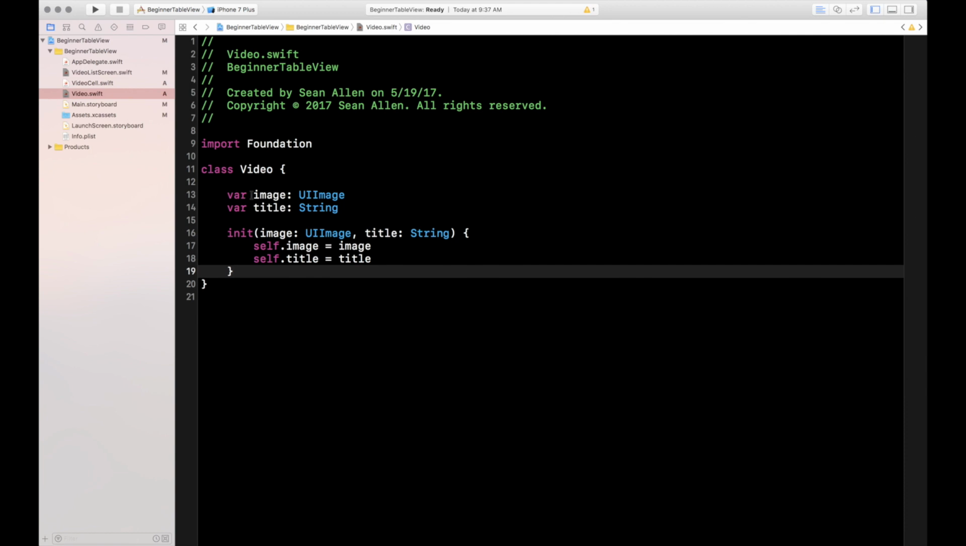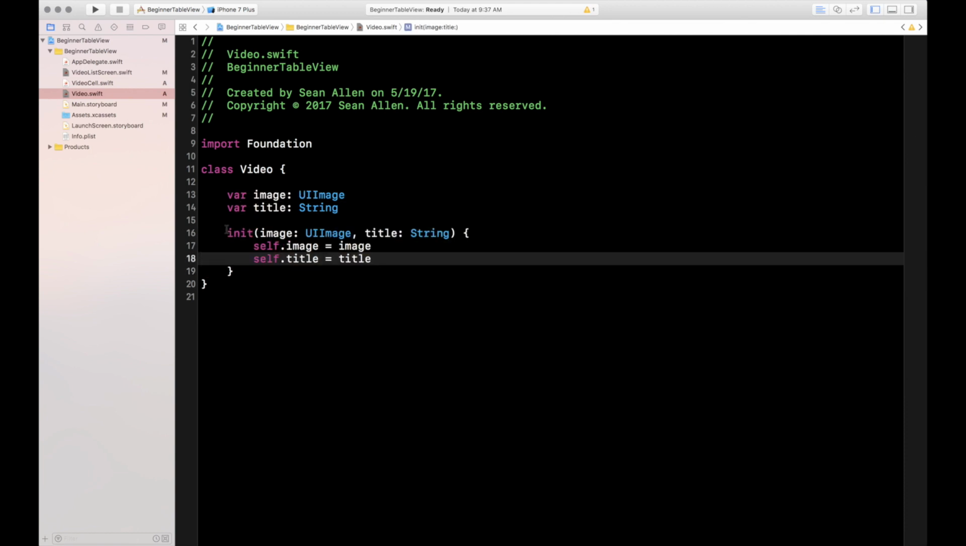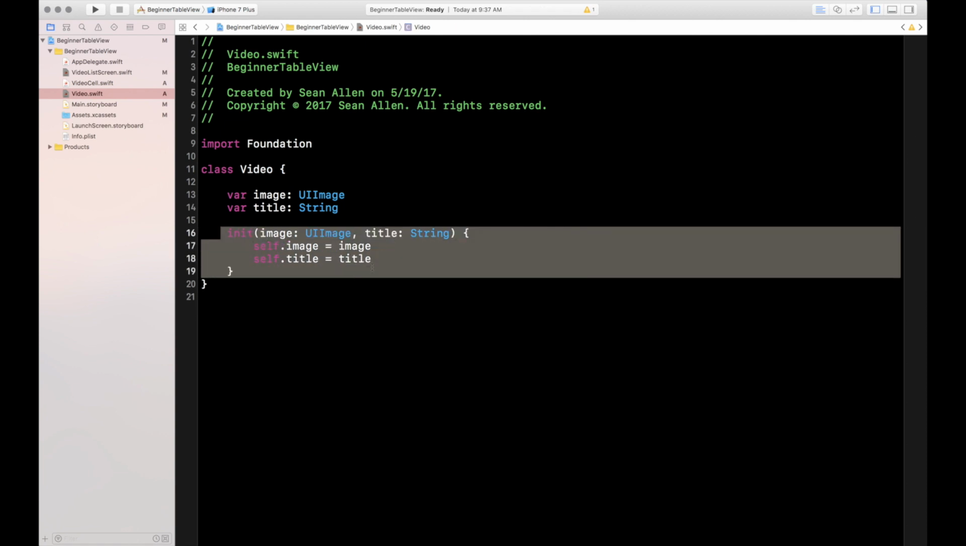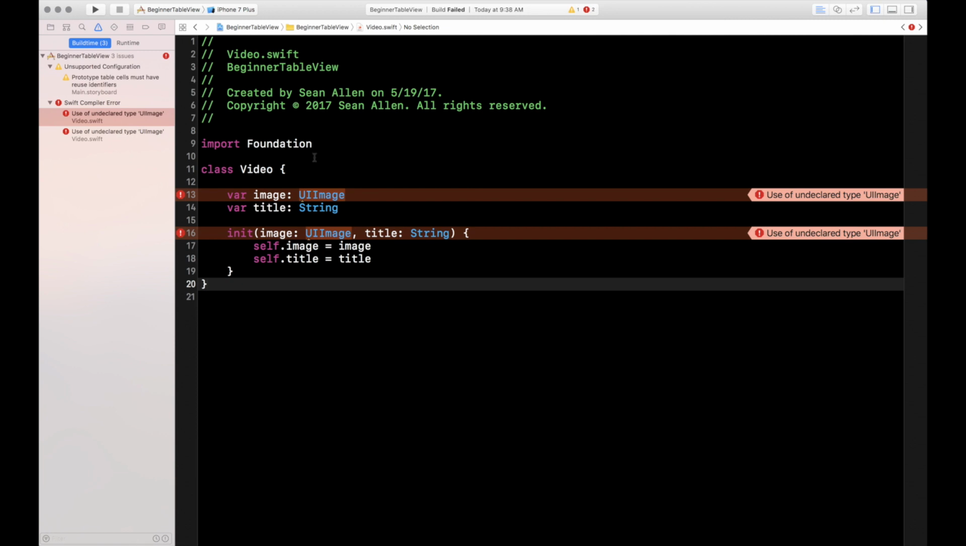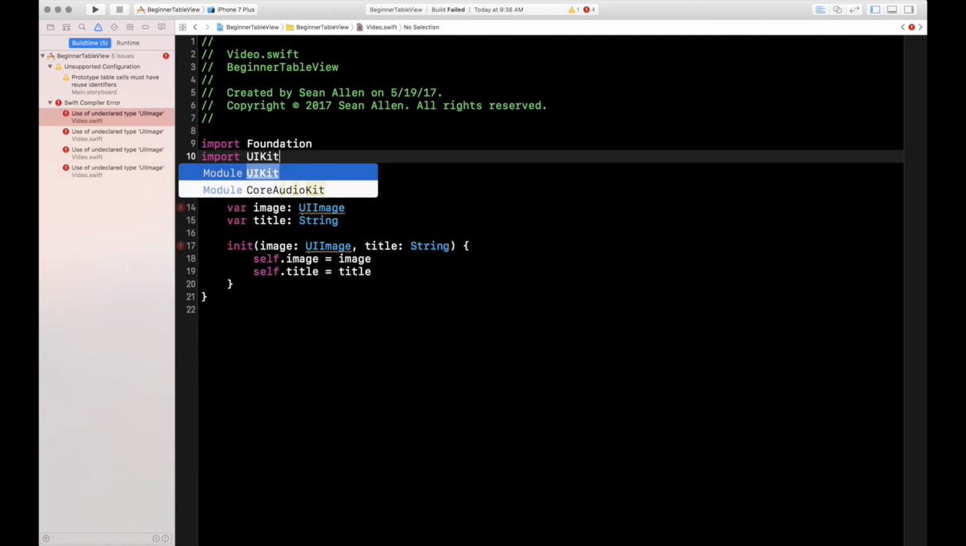So again, the video object just has an image, a title, and then here in 16 to 18, we're initializing it. Where this initializer function will come into play here in a little bit when we create our video array, which you'll see here soon. Okay, don't forget to import UIKit here because we are using UIImage. And that should silence the errors from Xcode and make us good to go.